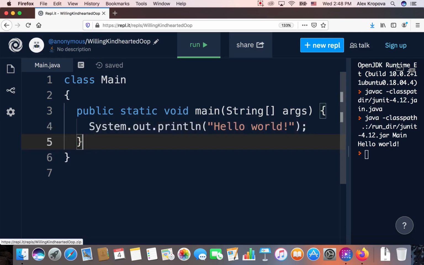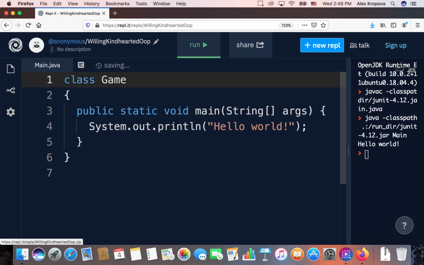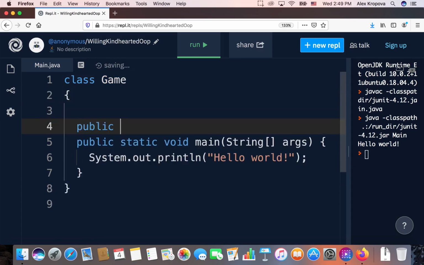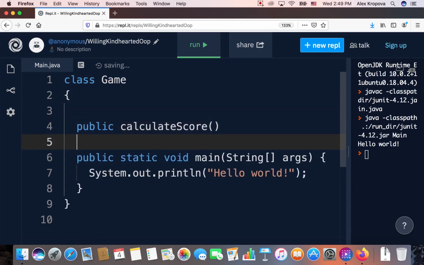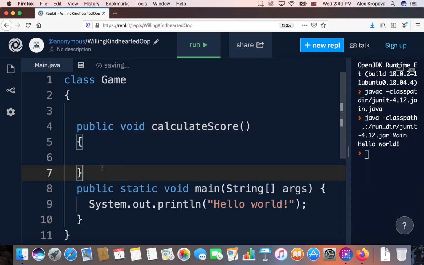And typically it's best to keep methods small, performing small tasks such as printing a line. But methods can become much larger than simply one line. Let's look at an example such as for a game. Suppose we're making a game class and we wanted to make game objects. Well, what kinds of behaviors might we want our game to do? We might want our game to calculate a score. Well, just like that, we have made our first method.